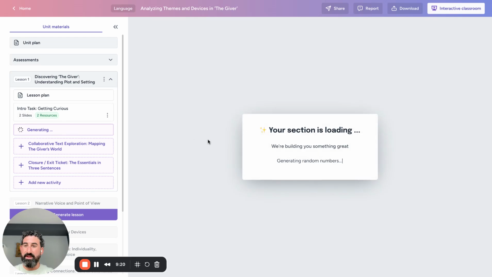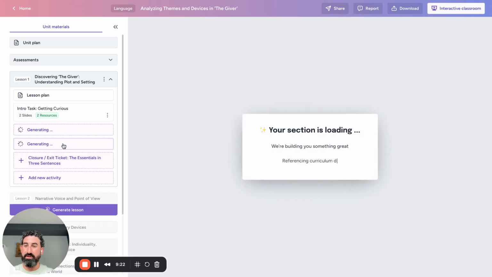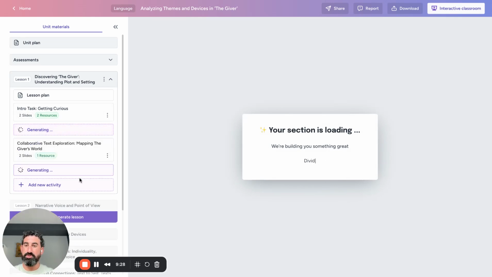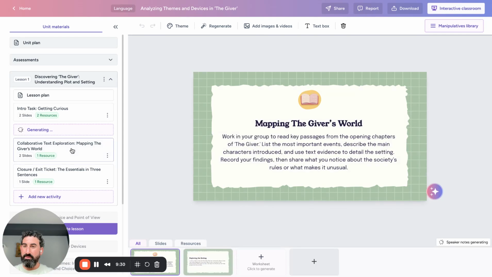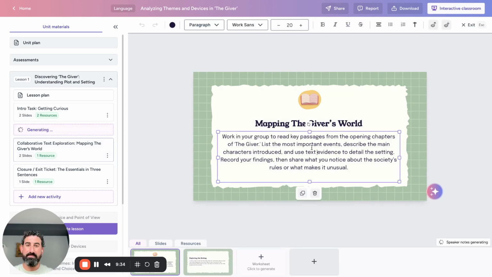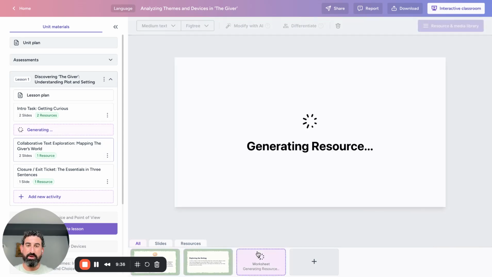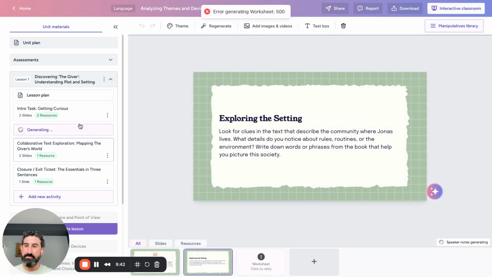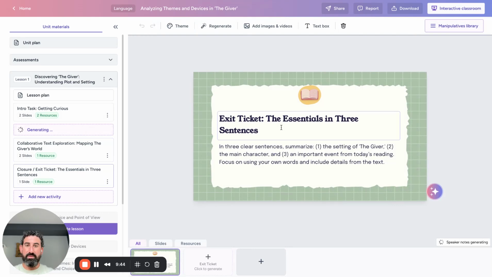After that, you can build out your mini lesson, you can build out your collaborative task, you can build out your exit ticket just by clicking on these buttons on the side, and those will generate in. So while this mini lesson's generating, you can see that it's built out a collaborative task here. Again, more slides, more worksheets, or guides for students for the collaborative task, and that will be loading in. And even a closure task here, exit ticket.